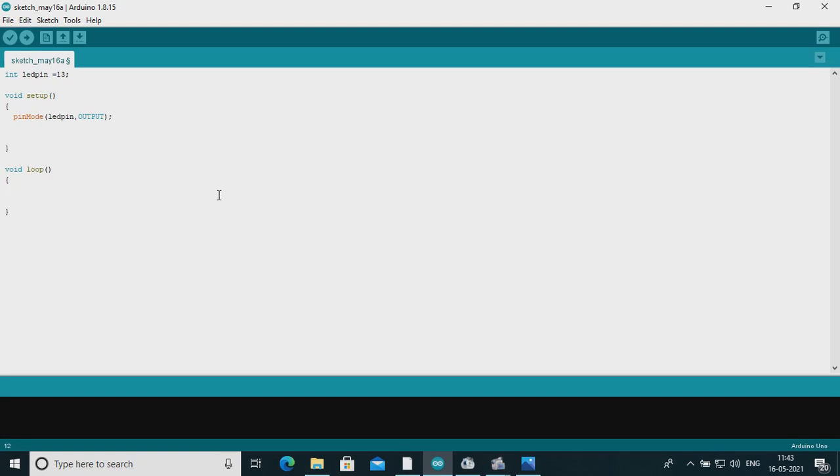Next, what is the void loop? In the void loop we will write the output. We will supply power to the LED. How will we supply it? Because this is a digital output, we need to write digitalWrite, LED pin. Your LED pin is going to be HIGH. HIGH means we are sending 5 volts to the LED. HIGH means sending 5 volts to the LED.